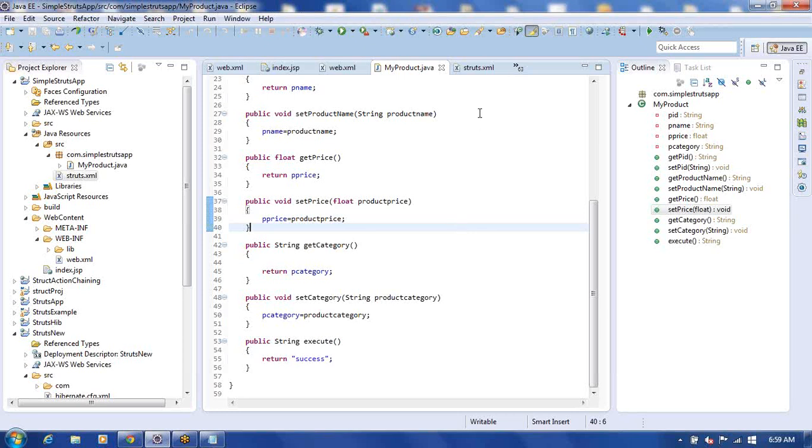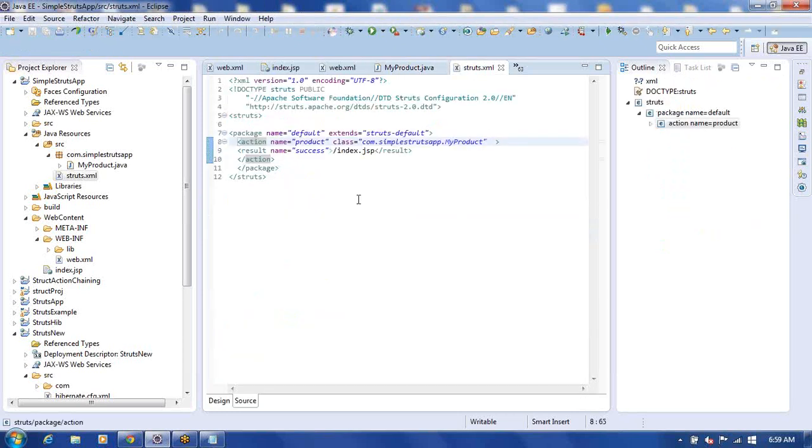So here the form is going to be calling that particular product action. Product action is actually referring to this class here, com.simple struts app.myProduct. We are not specifying any method, because there is only one method, execute. So by default execute will be called. Whenever the result is success, it's going to be coming into the index.jsp file. It's going to show us the index.jsp file. That way we create it.